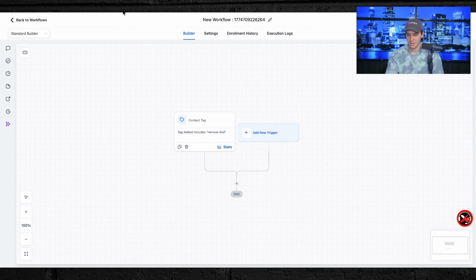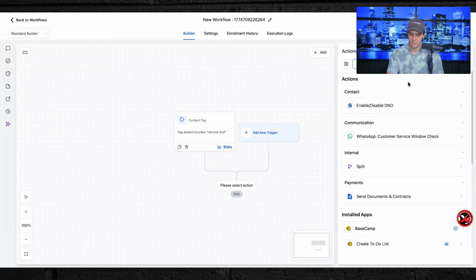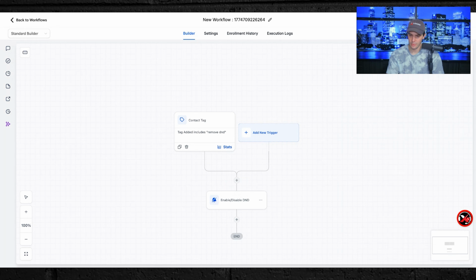So this is an automation. It's a very, very new automation. But basically, if we tag a property remove DND, then it's going to remove the DND on the lead. Then we're going to press do not disturb, press enable disable DND, select this, enable DND for all channels, and press save action. Then we publish the workflow and press save. We can call it remove DND. I'm not going to do it for you guys, you have to do it yourself. But yeah, that is our remove DND workflow.